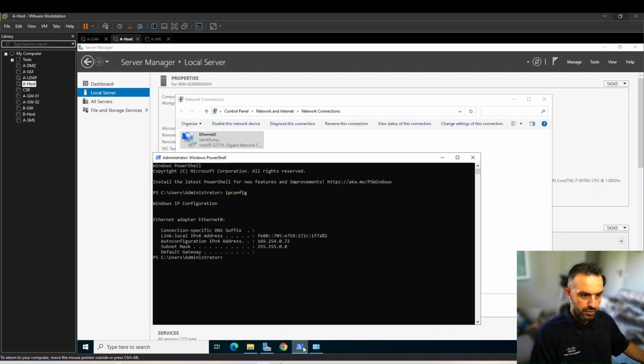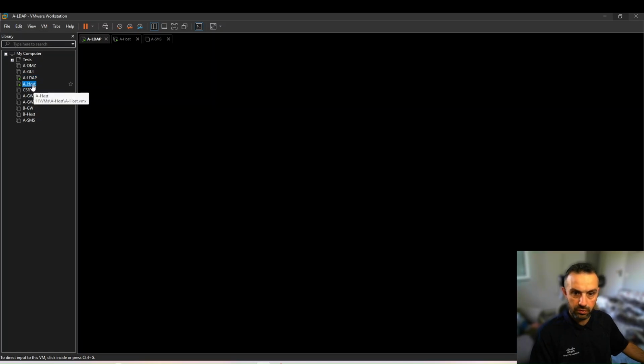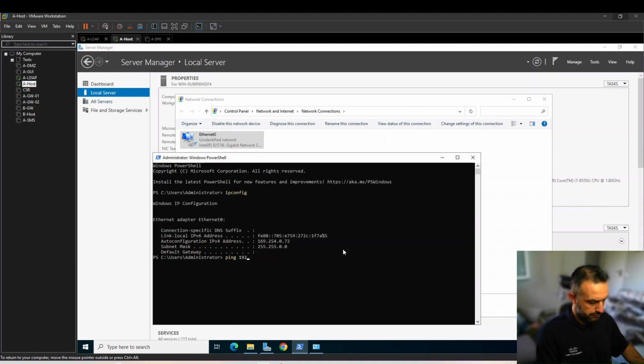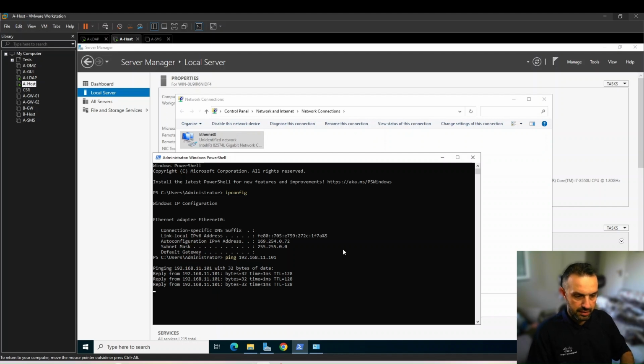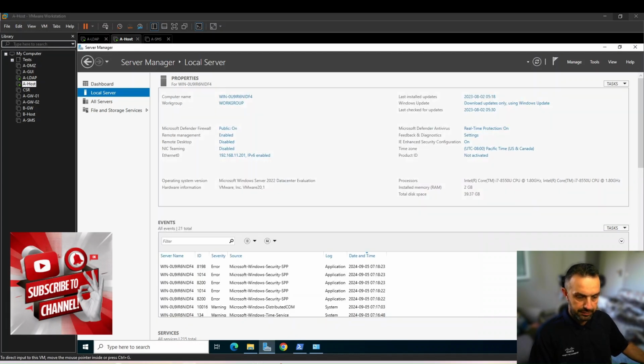So now we should be able to ping the A-LDAP server here, which is 11.101. Okay, that's good.